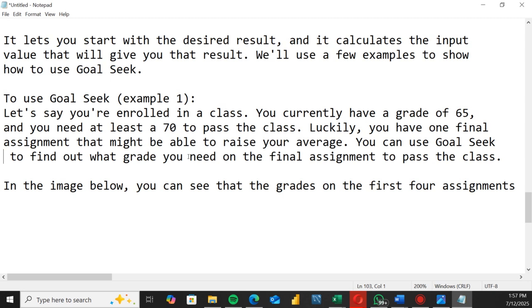Are you taking notes? Luckily, you have one final assessment that might be able to raise your average score. You can use Goal Seek to find out what grade you need on the final assignment to pass the class. You can use it to know what you need to score to pass the final assignment.